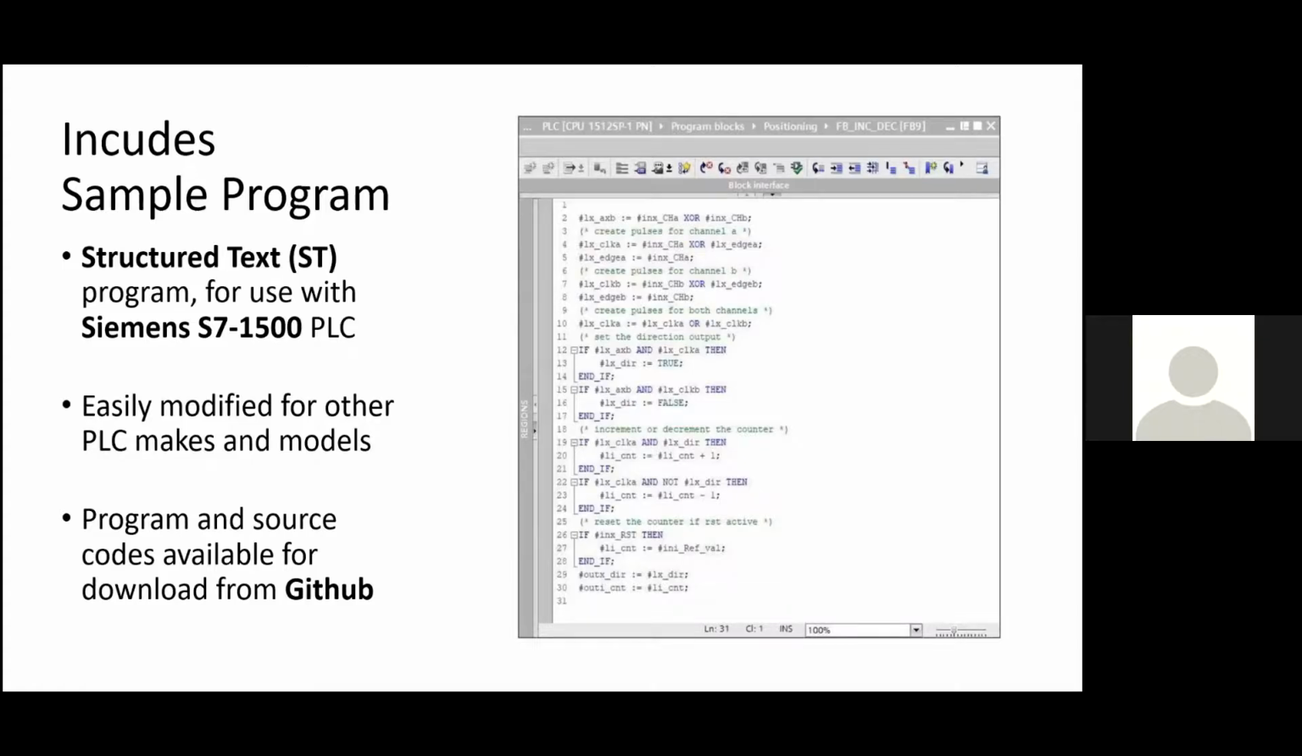Now, of course, the new Training Factory can also be controlled using other PLC models and other PLC brands once the end user makes some basic adjustments to the sample program. Now, there are source codes that are available for all of this, and this is all available again from GitHub.